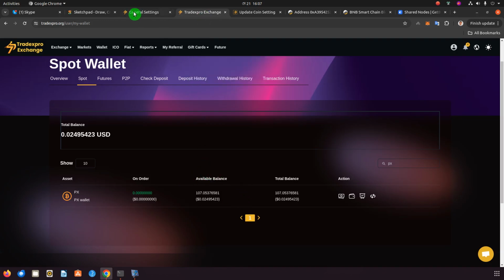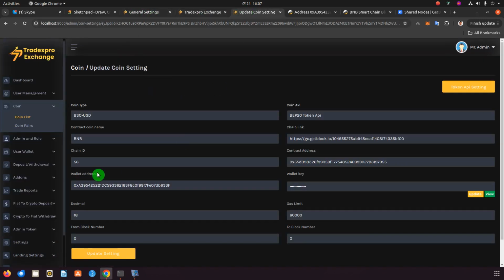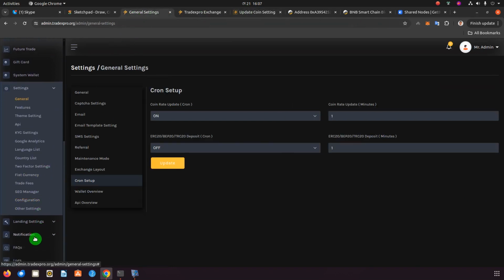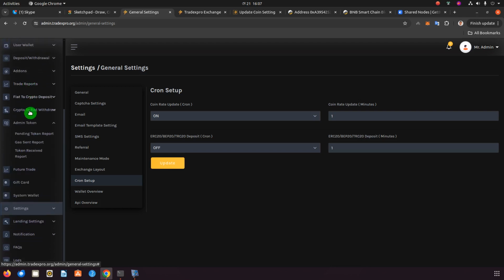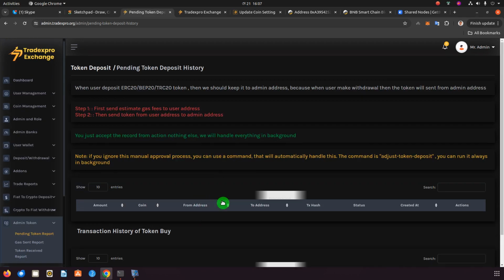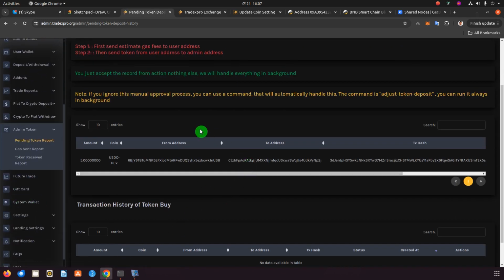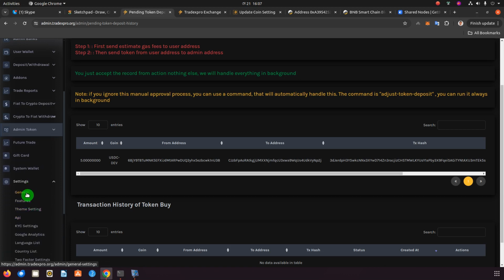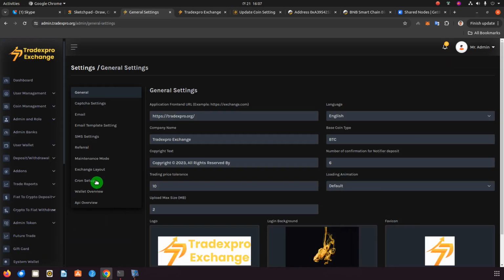New deposits won't appear on the user end, and new deposits won't appear on the admin token pending token report. New deposits won't appear on this screen either. Why? Because GetBlock is restricting access to their RPC URL. Okay, so they're restricting access. What do you do then?